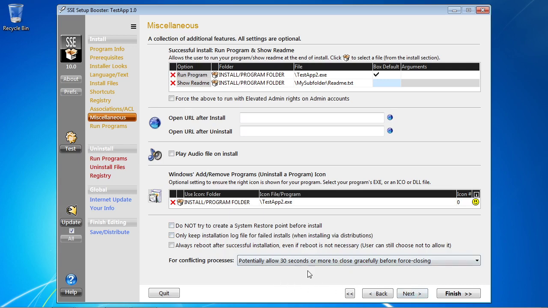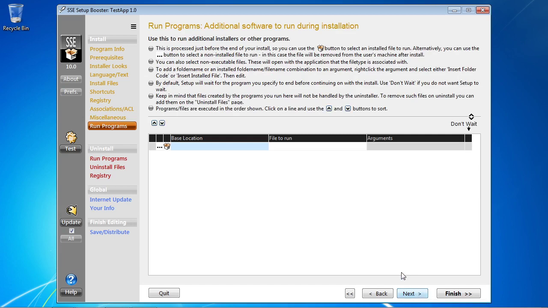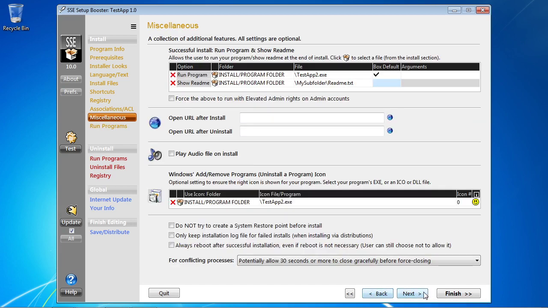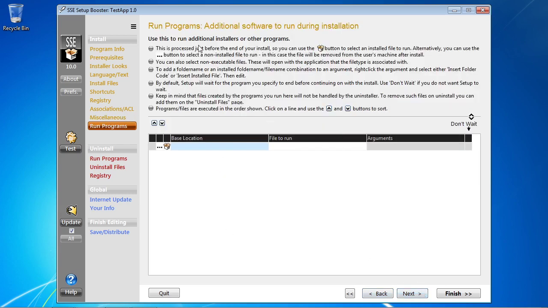And there's other things here. It automatically will detect if there are conflicting programs and allow those to be closed, so that your install won't end up requiring a reboot or something like that because it couldn't install files, so it'll automatically close any conflicting programs. This next page here is the Run Programs page, and this page allows you to run other software that you might want to run.